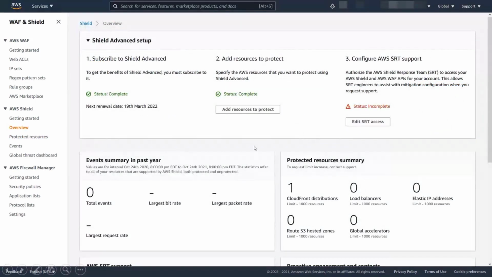So now we go back to the main overview page. So we've subscribed to Shield Advanced. We've protected that CloudFront distribution. Now the third step is we have to configure our AWS SRT support. And this is very, very important so that we can have communication with our SRT and with, for example, the team that Cheeto resides in so that they can help with potential problems.